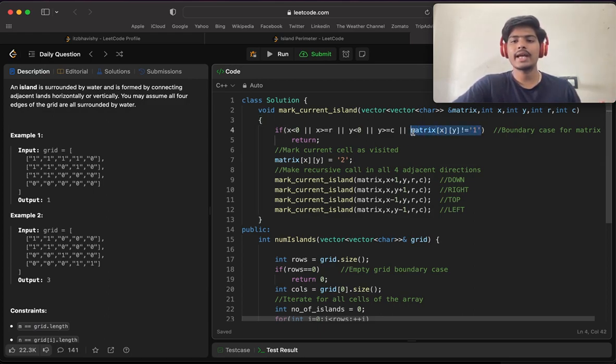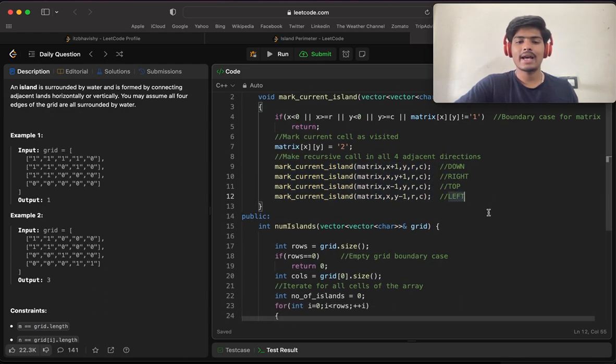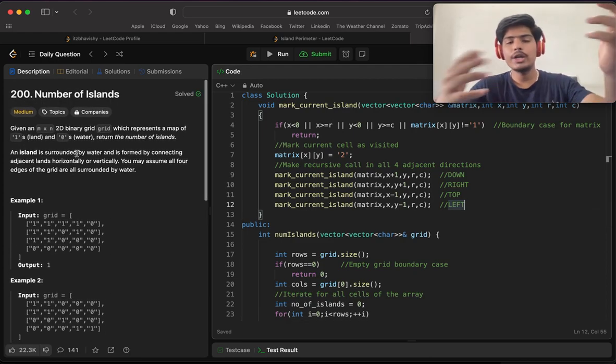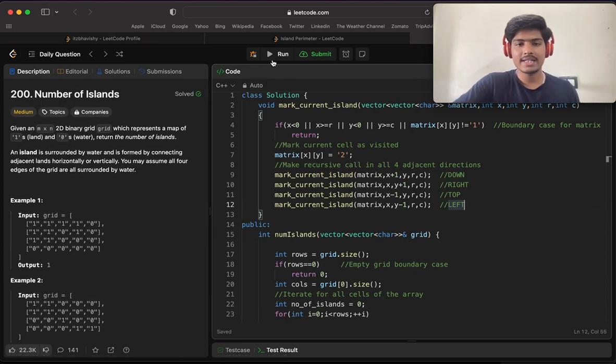And also I will check if matrix of x comma y is not equal to 1, it means it can be 0 or 2. 2 is showing visited and 0 is showing water. I can't do anything about this. Now I have to mark it as 2, because 2 is showing visited. Now I have to go in all four directions, and I'll simply do the function call. That is the code. And I have already told you about the time complexity and space complexity.